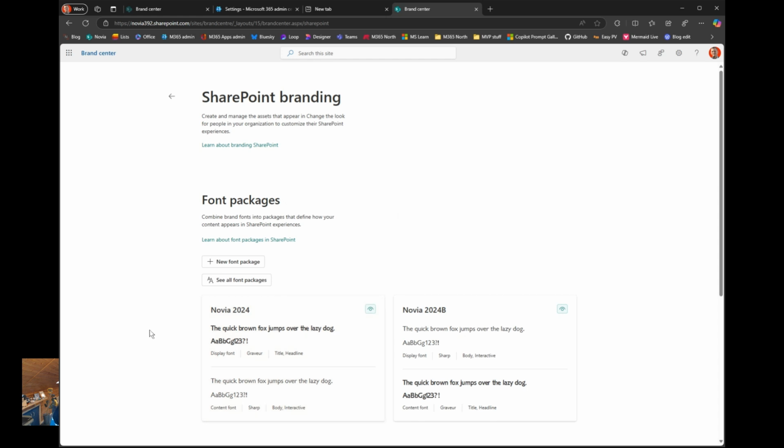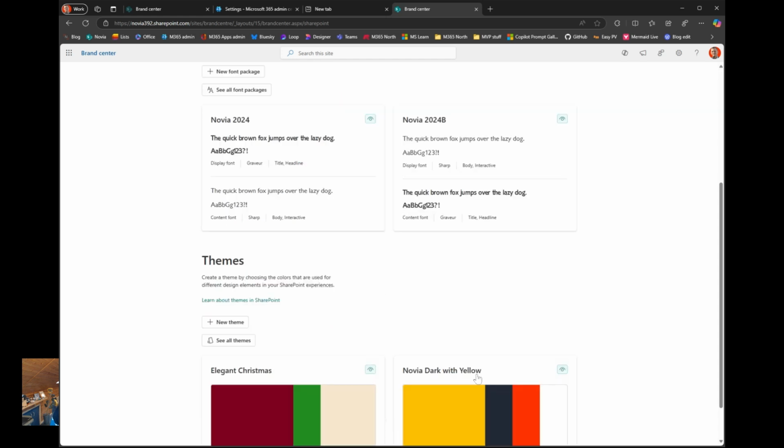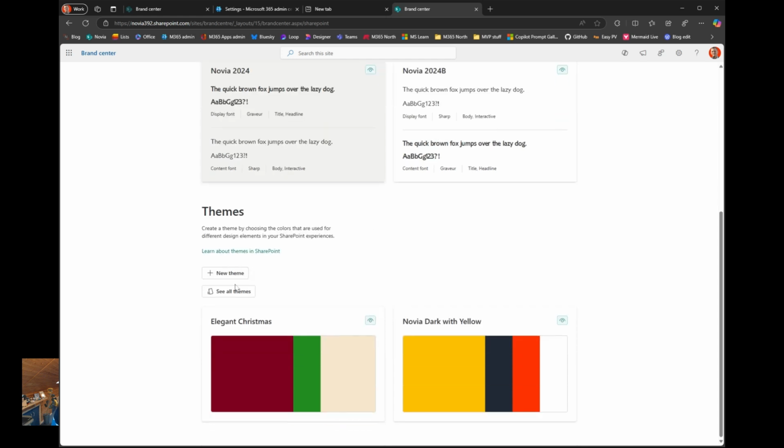It's already got my font packages set up, so that's lovely, and I'm going to use one of those. I'm not going to tell you all about font packages on this session. Basically, it's just a way of saying, here's a set of fonts that work together for different purposes. What I want to do is create a new Christmas theme. You can see I've got one I prepared earlier, but I'm going to create this new one that we've just done. So let's do new theme.